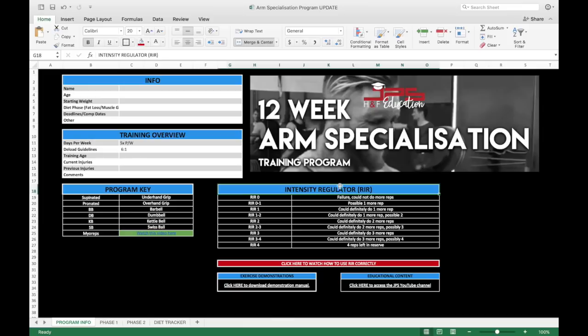As you can see here, your intensity regulator, RIR, repetitions in reserve, is outlined. An RIR of 0 means that you hit failure and could not do any more reps. RIR of 0-1, possibly 1 more rep. RIR of 1, you could definitely do 1 more rep. RIR of 1-2, you could definitely do 1 more rep, possibly 2. RIR of 2 means you could definitely do 2 more reps, and so on and so forth. There's a video there for you to watch as well.